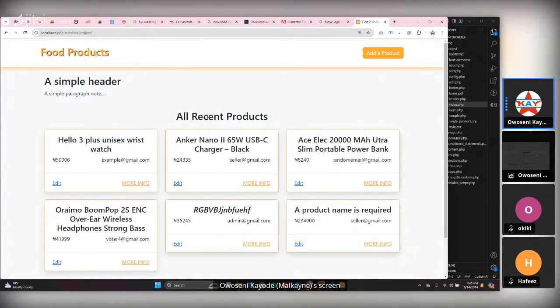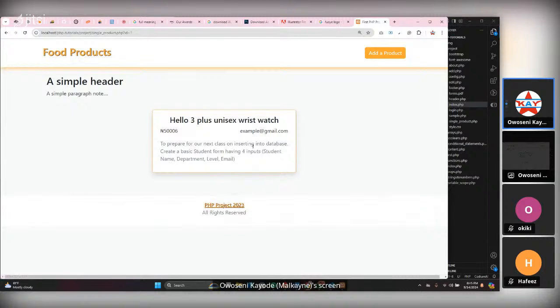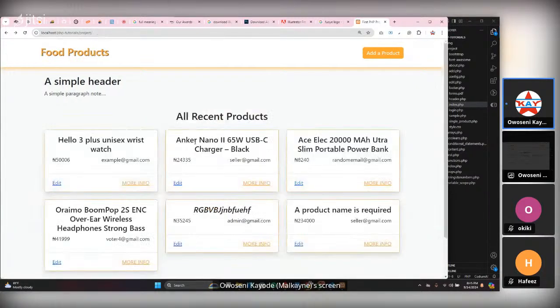So I was saying this is our index page, and just like I've explained earlier, we added the more info function where you can see the complete details about this particular product, and then here it is. We can decide to add pictures to it or add several other details to it later on.